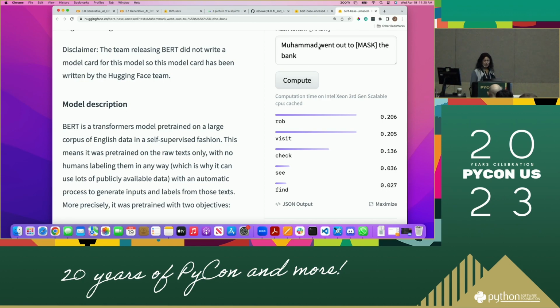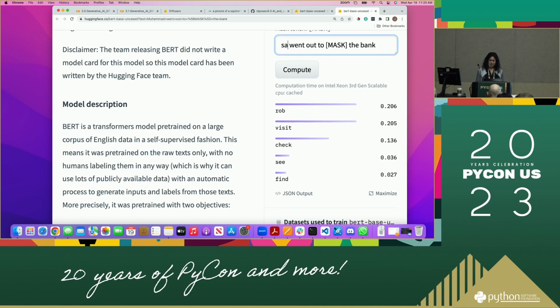But let me try a couple other names. Let's try Sarah. Check, visit, see, find, Rob. Let me try my own name. Okay, well, I have a 7% chance of robbing the bank based on this. So this is what we're using for everything. I don't think it's responsible for me to have a tutorial like this, Dana and I agree, and not point out some of the real flaws in this.